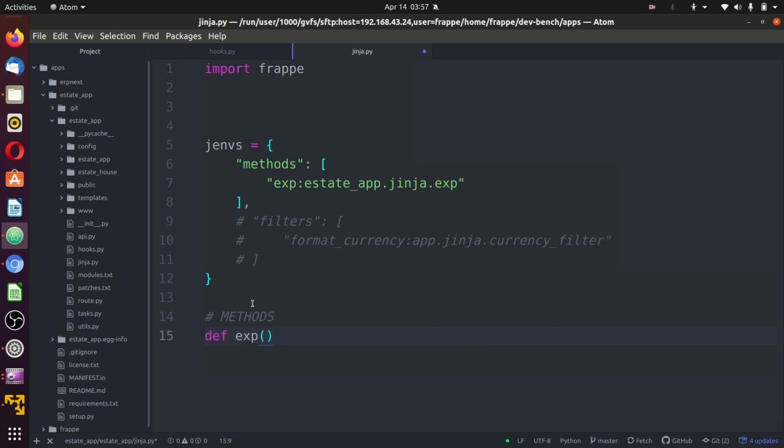The method takes one value, we'll call it num. Then inside it, I'm going to float the num and return float(num) to the power of 2.